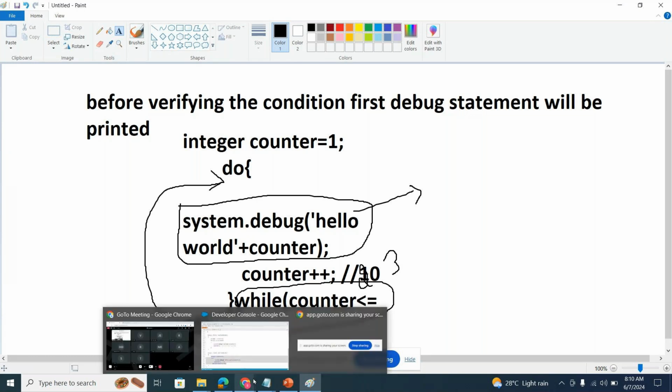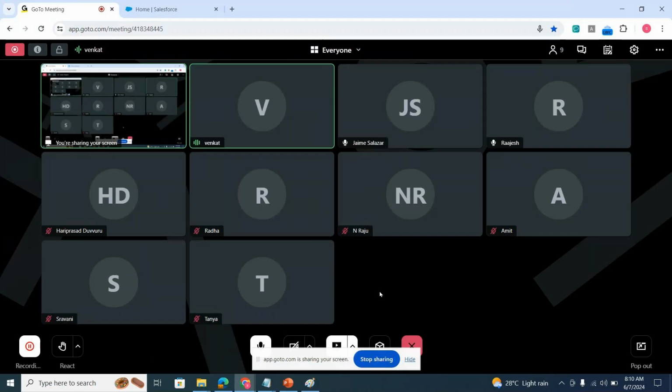Exactly. Rajesh, from your side so much noise is coming. I'm not sure why. Once, please check it. Yes, that's it, Rajesh. At least one time, the logic will be executed. That's it. Nothing other than that.